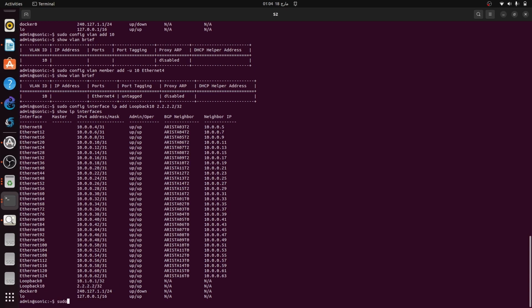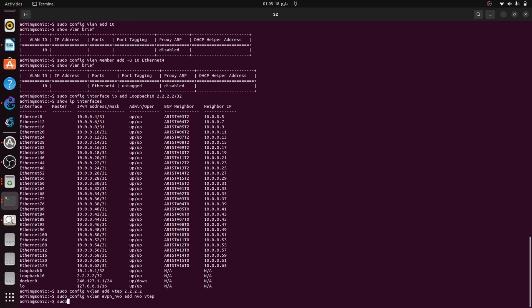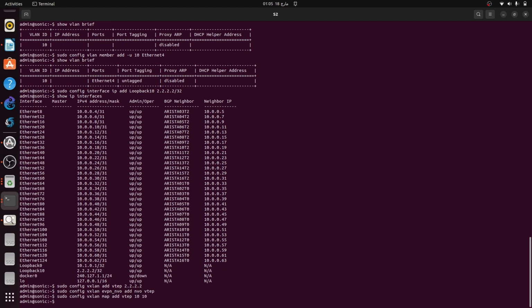Now I will create VXLAN and I will assign IP addresses to VTAPs. Now I will use command sudo config VXLAN add VTAP 2.2.2.2. Now I will use command sudo config VXLAN EVPN NVO add NVO VTAP. Now I will use command sudo config VXLAN map add VTAP 10 10.